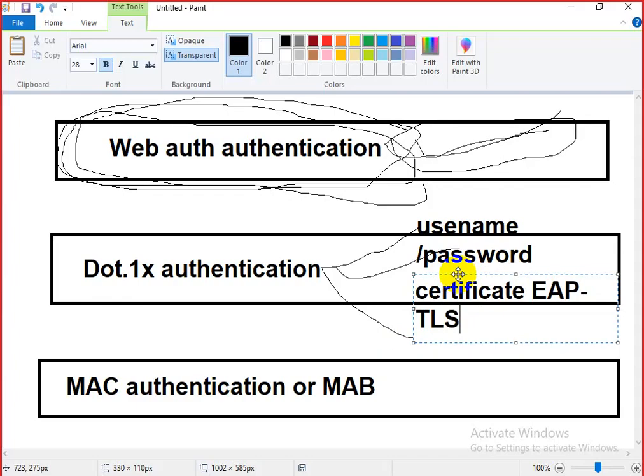I just explained username-password verification from your particular AD server. It checks whether the user is present in your AD or not, and after that authenticates them. With certificate-based EAP-TLS, they are not going to check the username and password. They validate the endpoint certificates: the certificate is installed, they verify that it is valid and correct, and then authenticate. Compared to username and password, TLS certificate authentication is much faster. Got it?